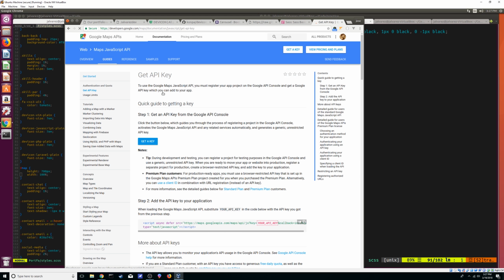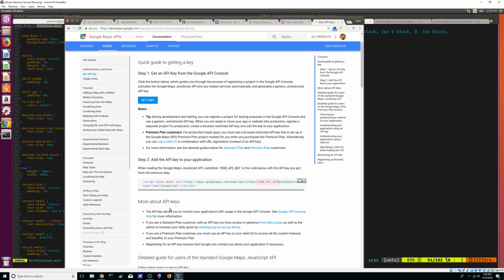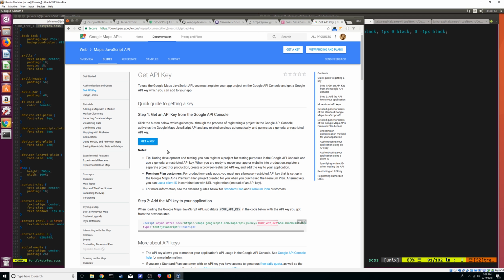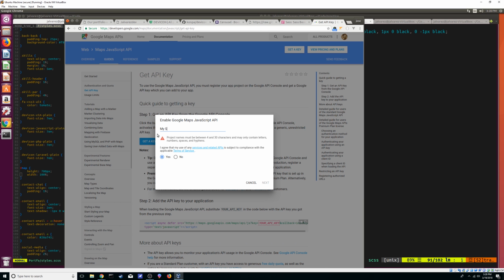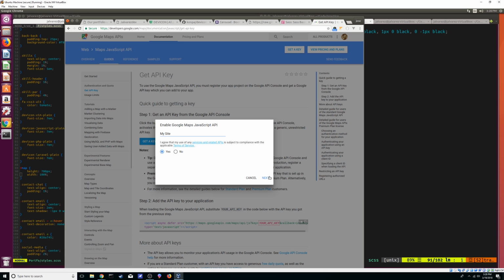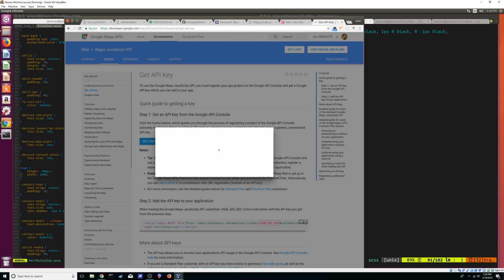From there you can just click on Get API Key. Also, you have it on top. Here you can read a little bit about it. It tells you how to do it. Again, it's very simple. You don't even need to know much more than you need to request an API key here. You click on Get Key. And then here you can just do whatever name you want. Like my site. Click next. This might take a few seconds, but it's gonna create an API key that we're gonna copy and paste into our site, and that way we can see the map working.